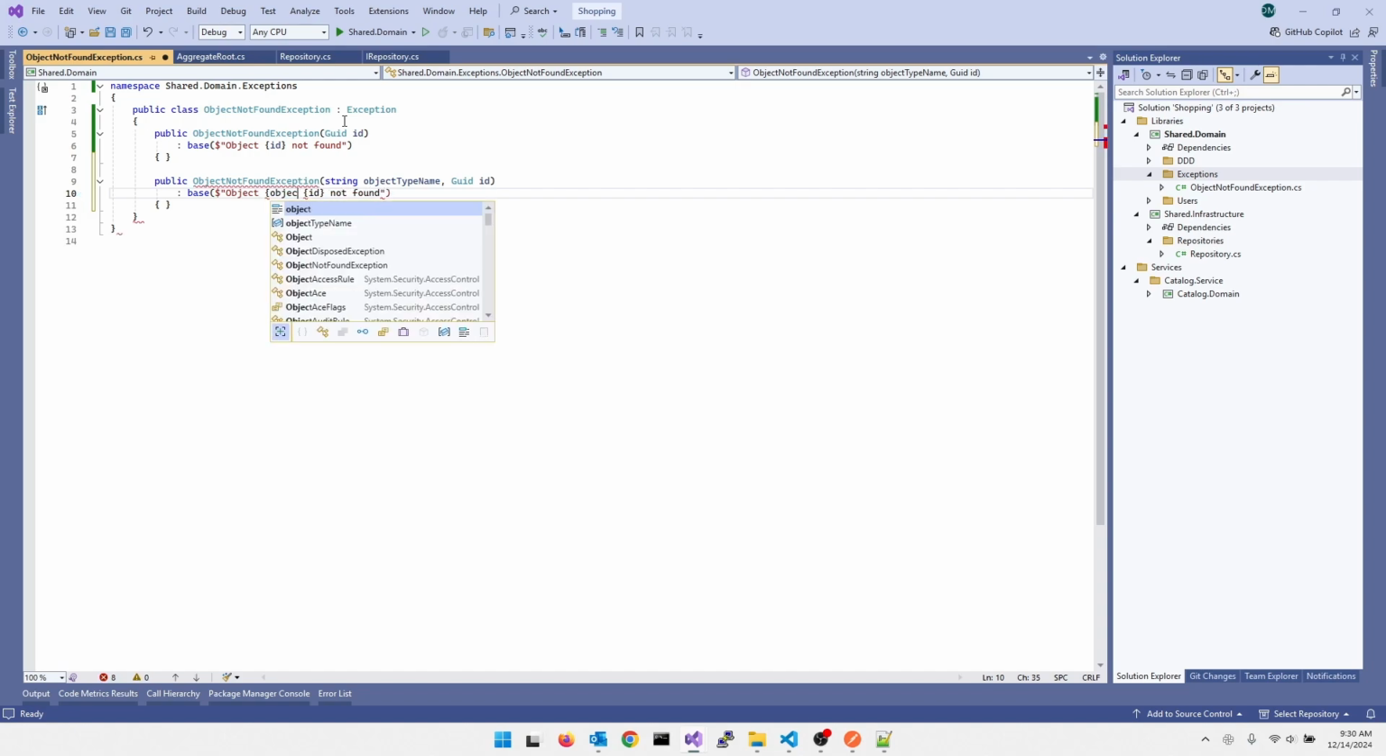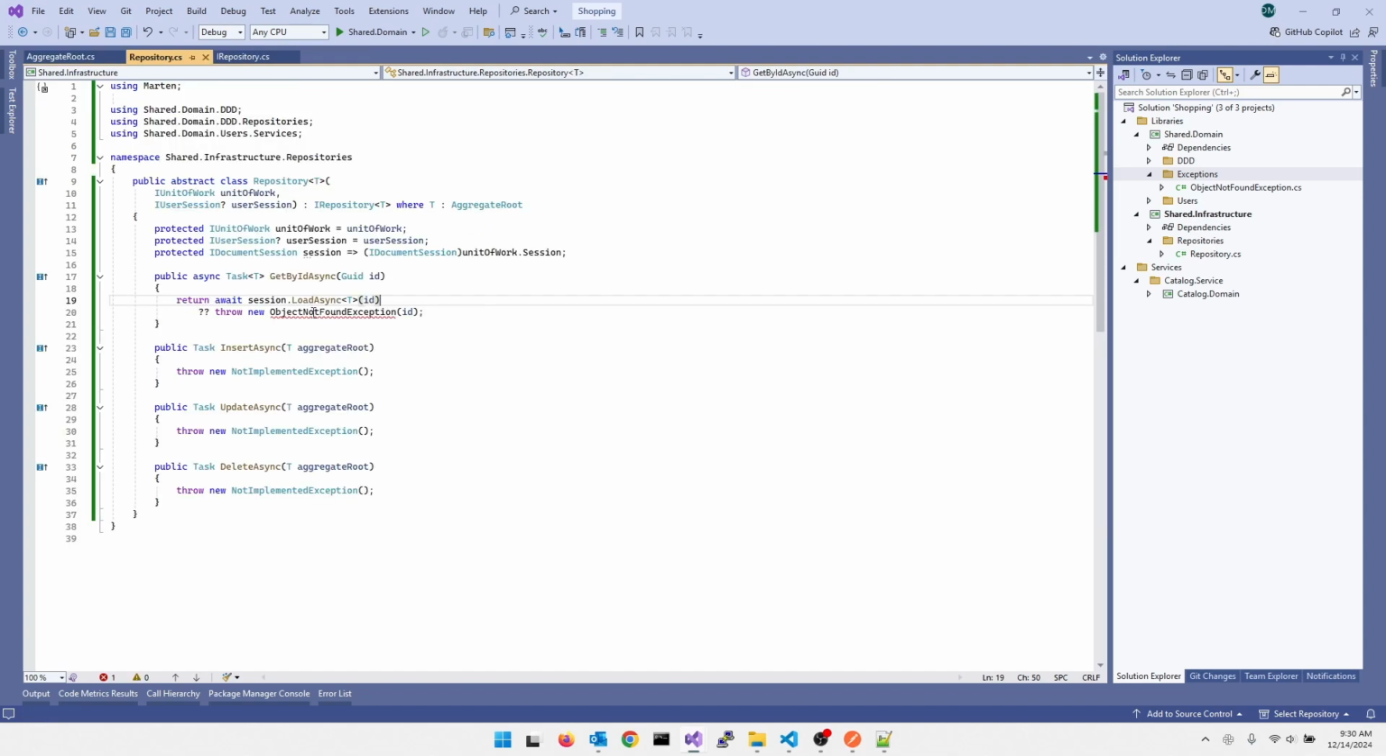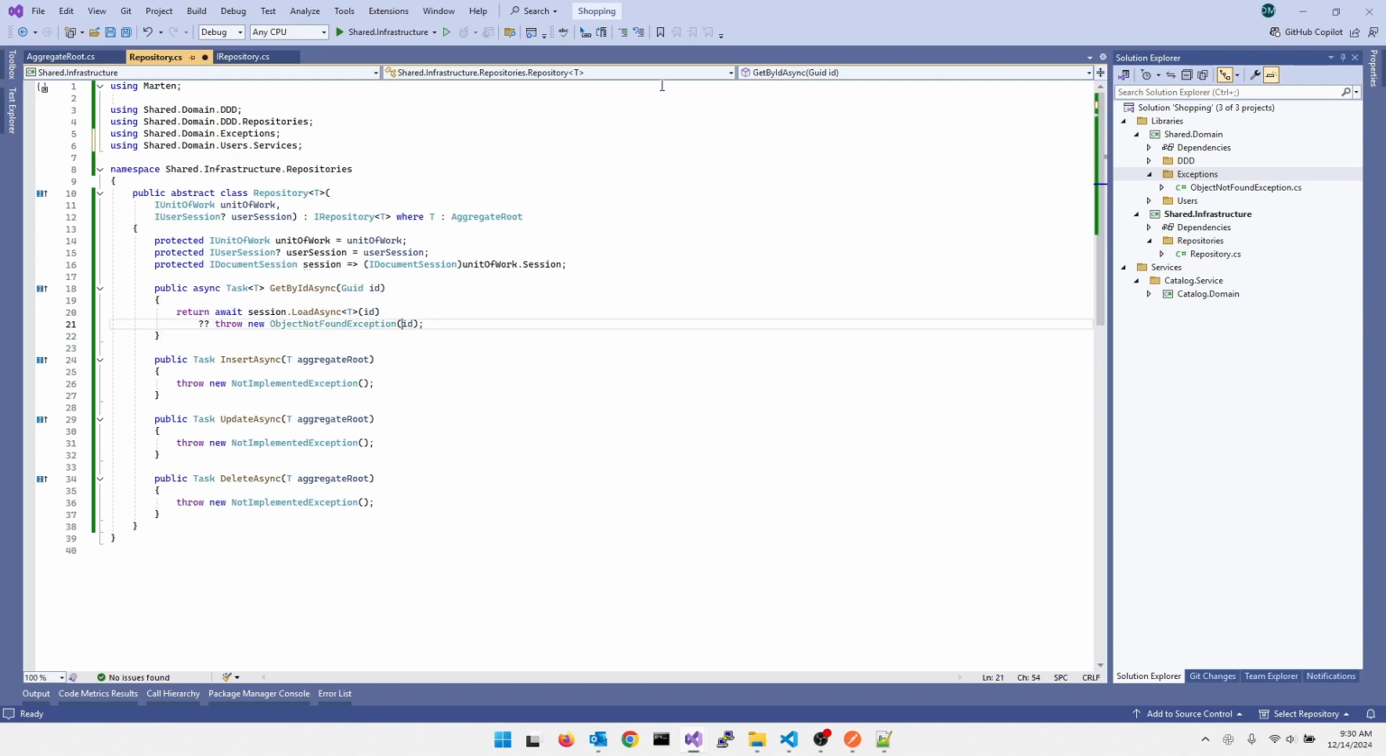Here we'll do this. So now we're able to be a little bit more specific, not just having an ID, but the type of object and the ID that we are not able to locate. Now, there we go. And then what we can do is throw an exception that says we were not able to find an object with the ID that we were given. All right.